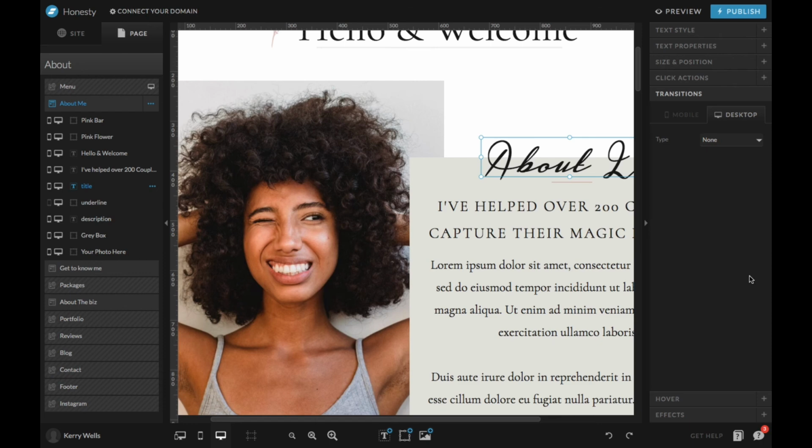Do I want it to swoop in from the side? Do I want it to fade in? You can control all that. You have so many options here. If I clicked one, you can control the time it takes for that to come on the screen. If there's a delay, you control the direction it comes onto the screen.